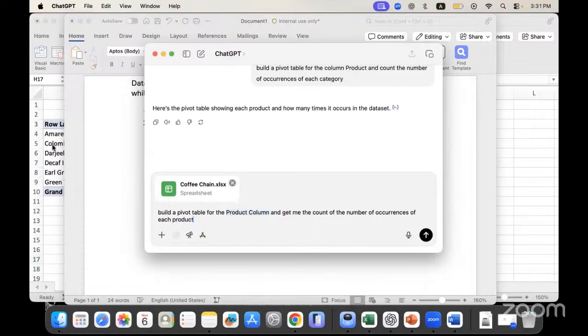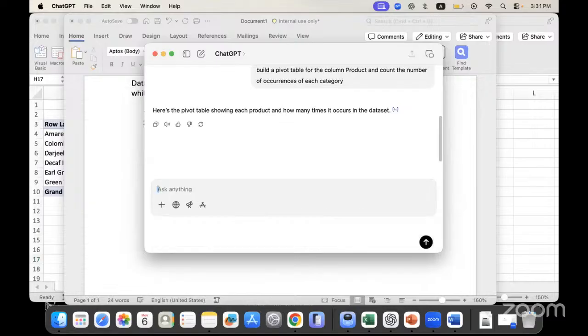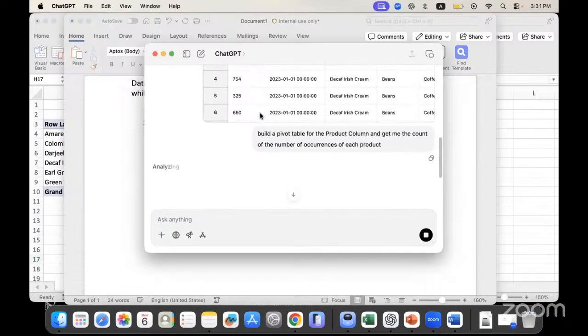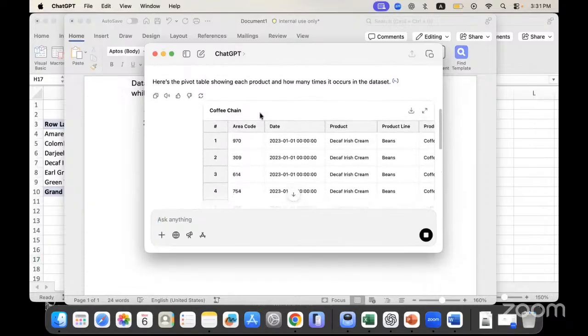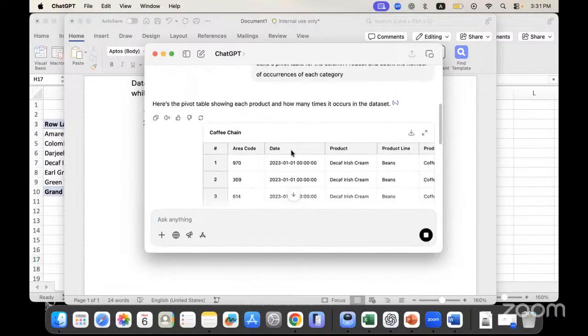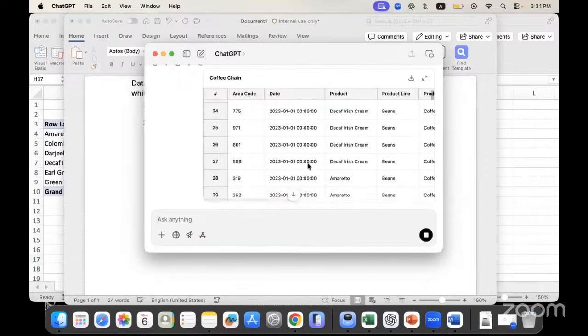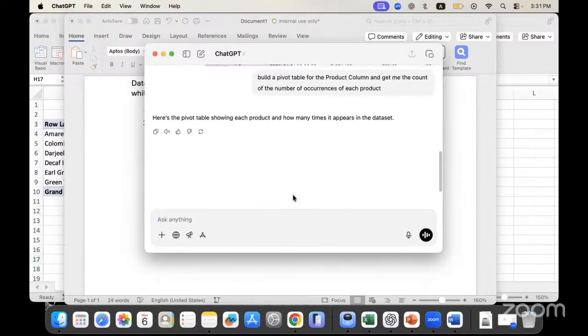So whatever pivot table I built here, AI will build it. ChatGPT will build the same pivot table for us by analyzing this data that we have given as input. You see, we have given this file as input. So it's going to analyze that data, and it will try to count and come up with the number of transactions corresponding to each item.